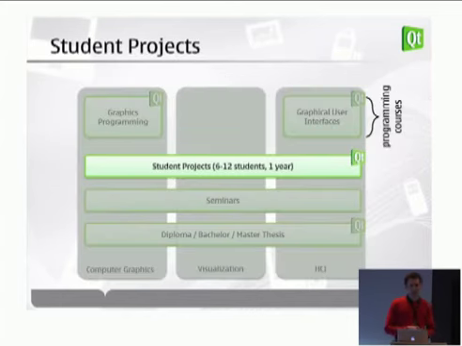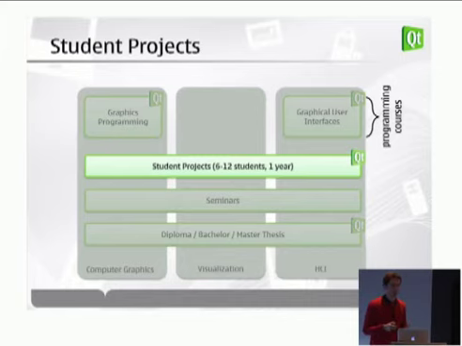Then we have those student projects, which are for the software engineering students. So the programming courses that I've talked about are for the computer science students. Those projects are for the software engineering students, and well, both of them should learn programming. Those two things are actually where the students at the university will do most of the programming, because in the other lectures there is often not that much programming.